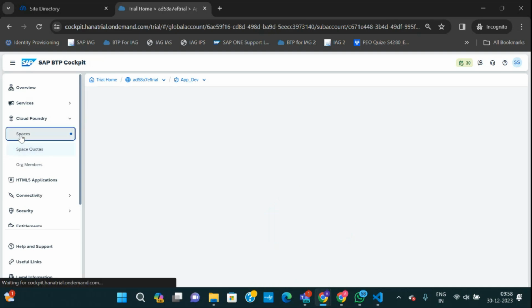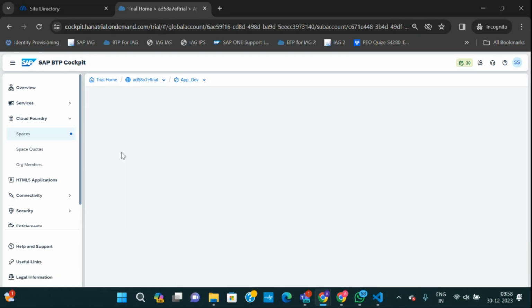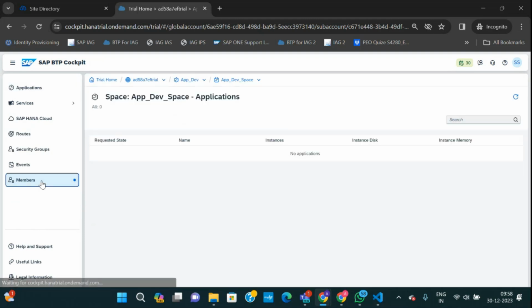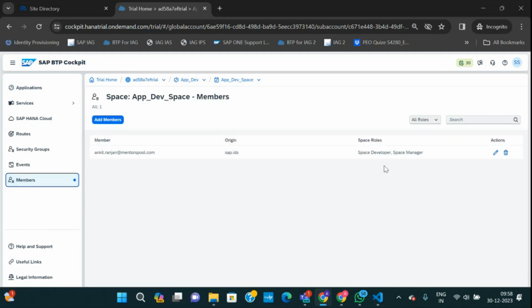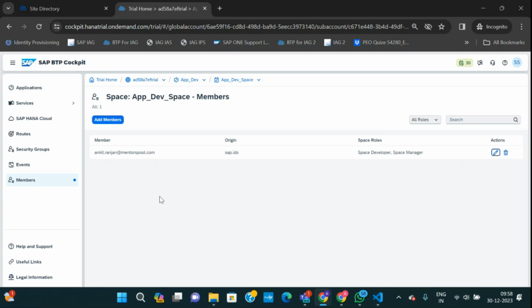Now, again, in spaces also, here I can see a space, but what I can do in a particular space can also be restricted, because within a space, if you go, you see members, and if you want to add someone as a member, again you have multiple roles within the space. Sometimes you want people to be able to create a space, sometimes you want people only to be able to deploy the application in a particular space, or only to view what applications are deployed, right? So for each of those there are different levels, so that's why we say Cloud Foundry administration.